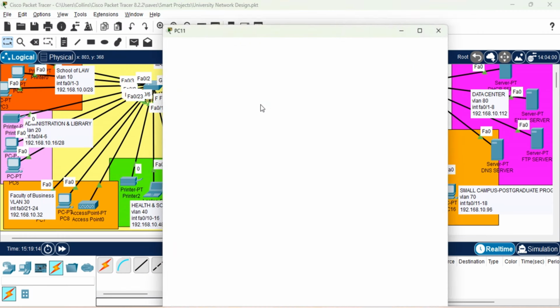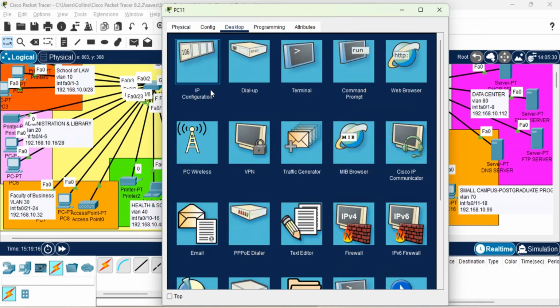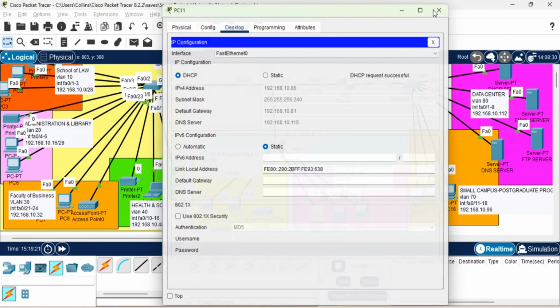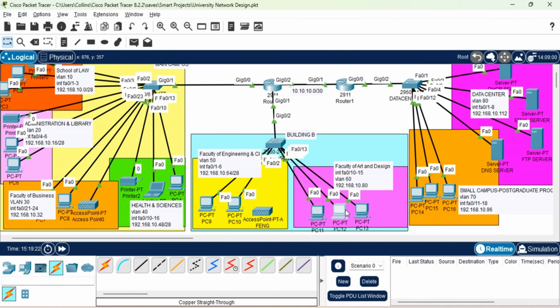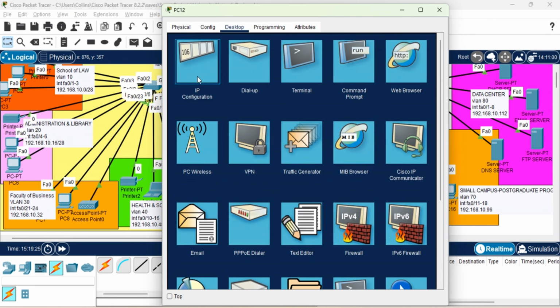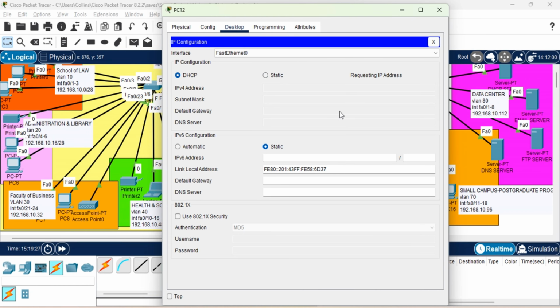Now let me check if at all it can receive IP address automatically. You see it has received 86, so it is successful. Let me check this one. It has received the IP address, you can see. So that is it.